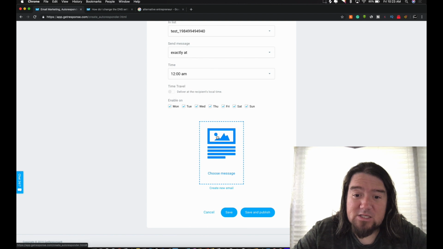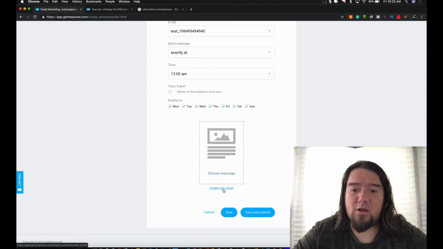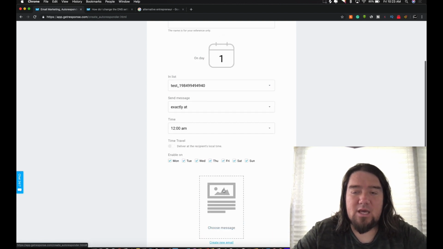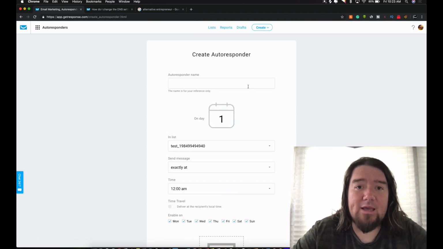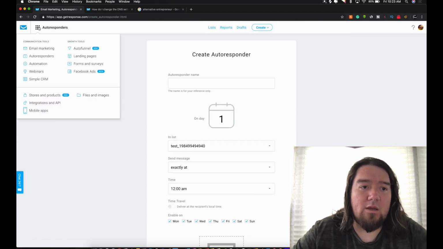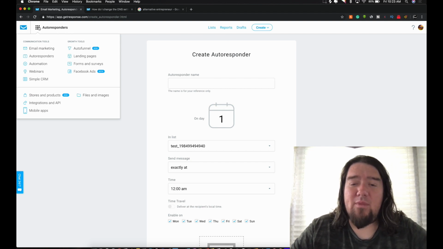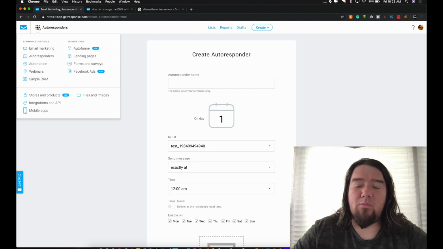I can either choose a message or create a new email again. So in this instance, we'd want to create a new one, and then we'd go through that same process over and over for as many days as you want. Like I said, make sure to sign up for your own email list to make sure everything's working properly, making sure it's not going to spam.